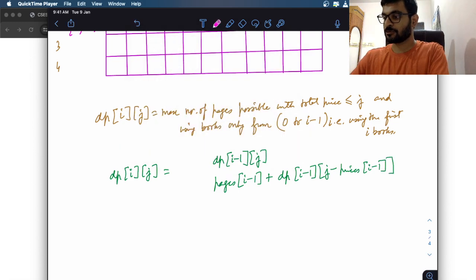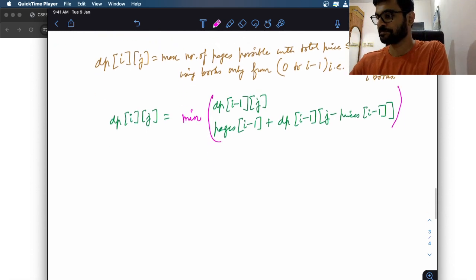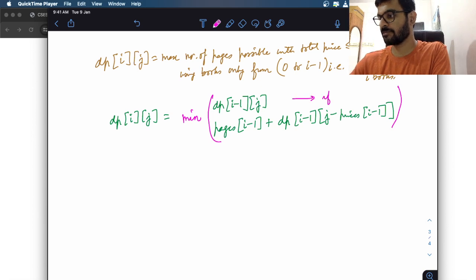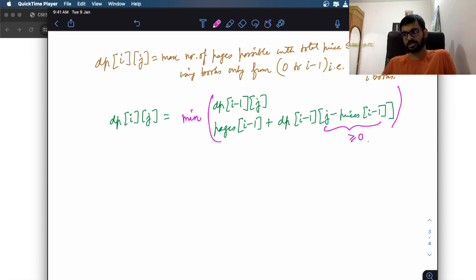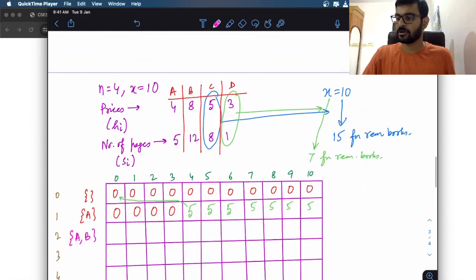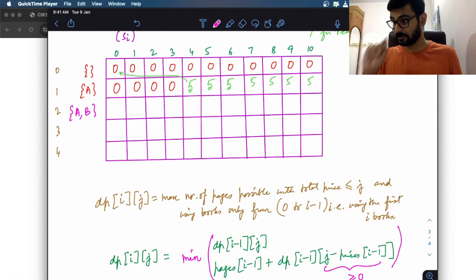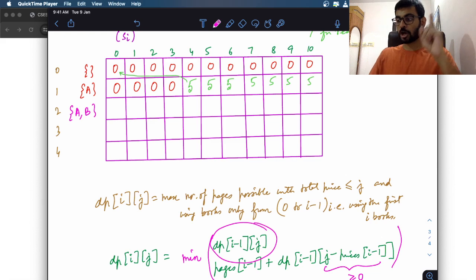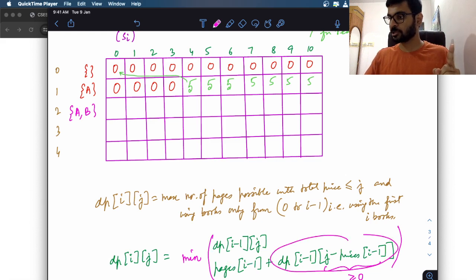I have to consider the maximum of these two. So the second condition is valid only when this is greater than or equal to 0. If this is not greater than or equal to 0, don't consider this condition. If your j is less than prices of i minus 1, then you cannot use that. So let us look at our recurrence relation. Using this recurrence relation, we will solve this. So this is the previous row, that is the top element, and this is the top left element. So let us look at it.